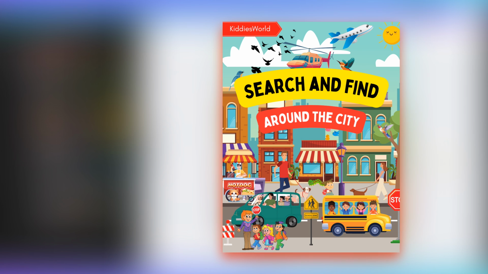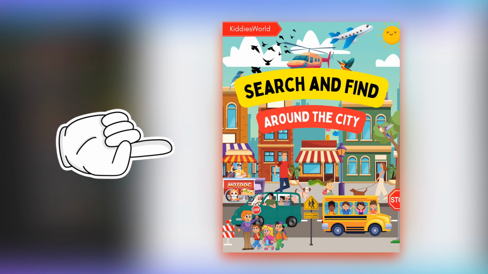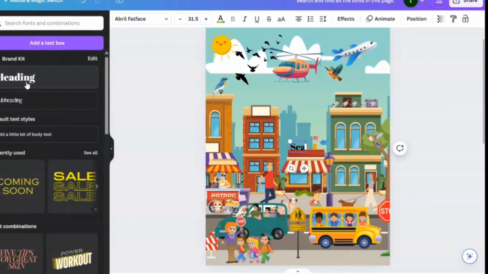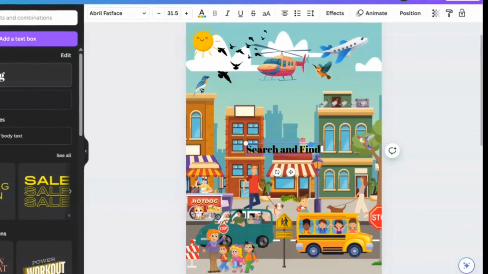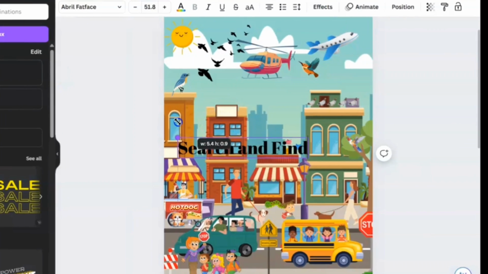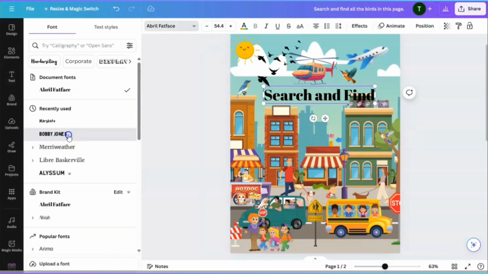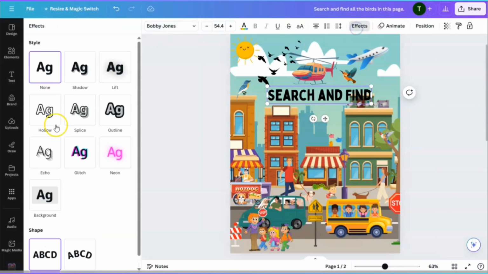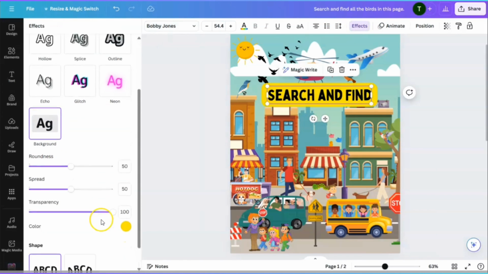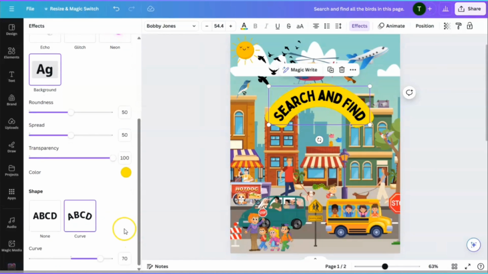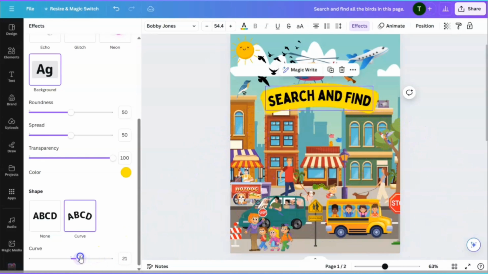All I would do different for a cover, add the title of the book. Let's say the title is Search and Find. Let's just put Search and Find. We're going to expand this a little bit. We're going to change the font. We're going to add an effect, maybe something like this, but we're going to round it out. Under Shape, here, right here in the bottom, we're going to click on Curve. And then we are going to control that curve by using this right here.